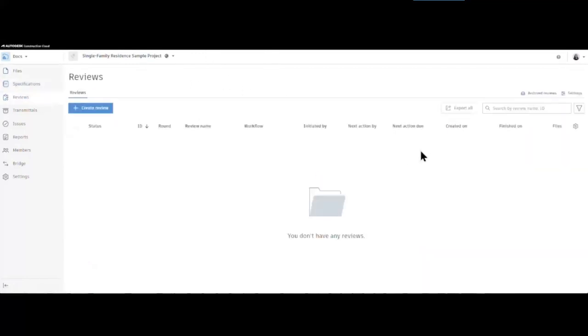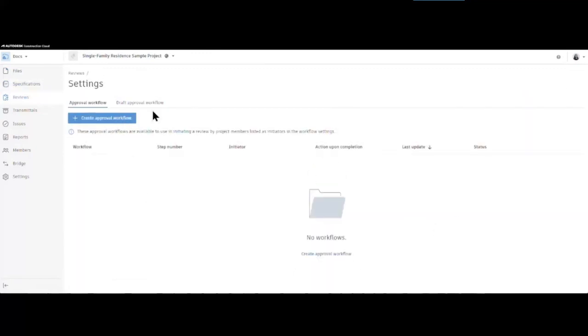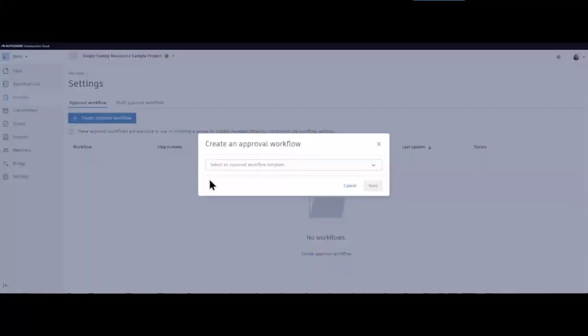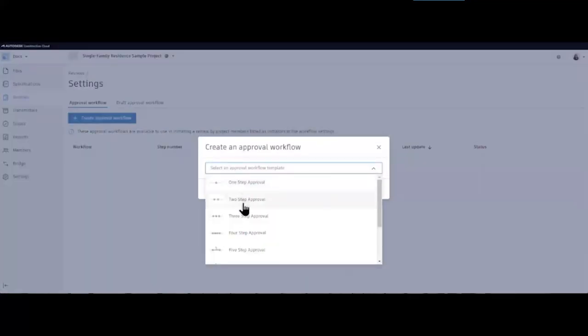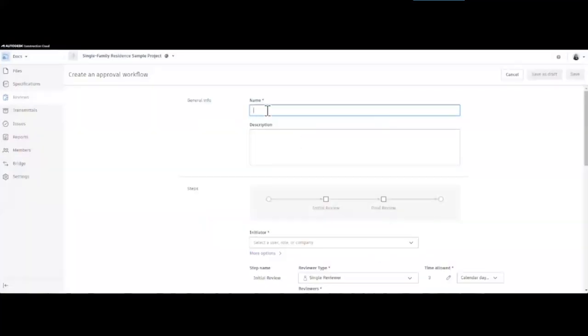Now I'm going to show you how to create a review, just to send it with or share it with your colleagues. First, before we create a review, we have to make sure we create an approval workflow for that review. So we have different options to choose from here. And I'm just going to choose the 2-step approval because that works better for this project. But again, you can choose any of these. So I'm just going to give it a name, 2-step process.